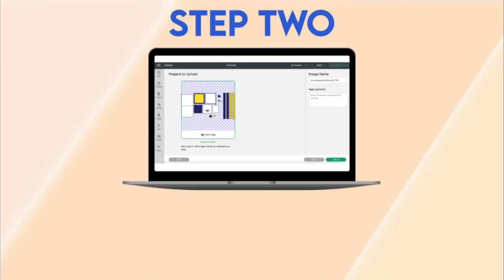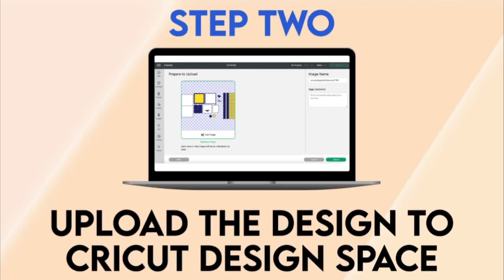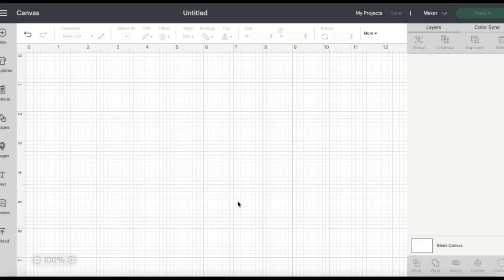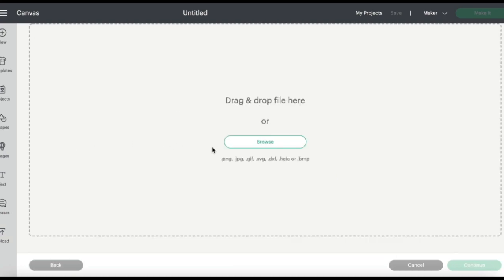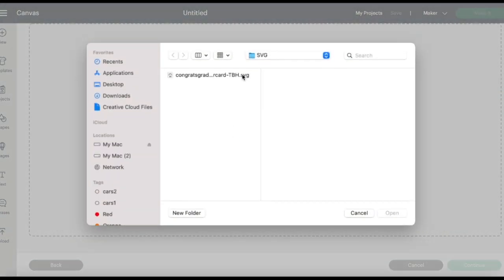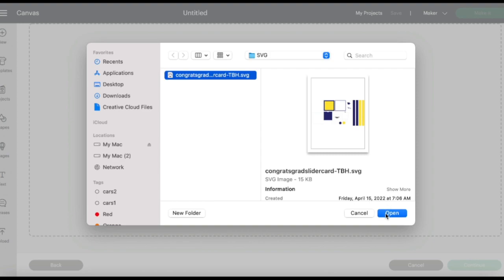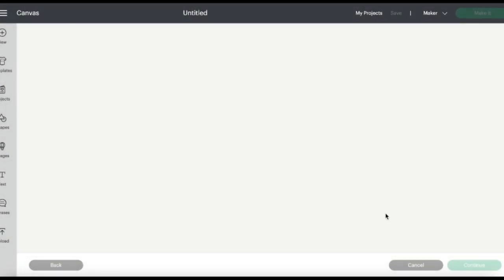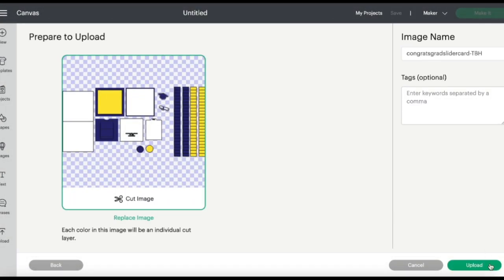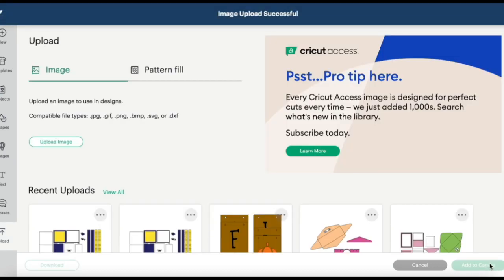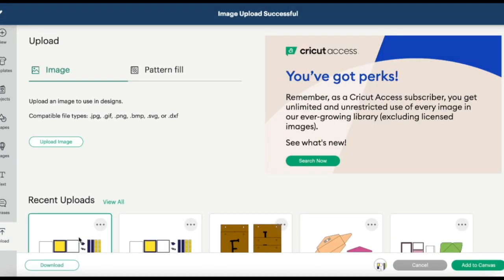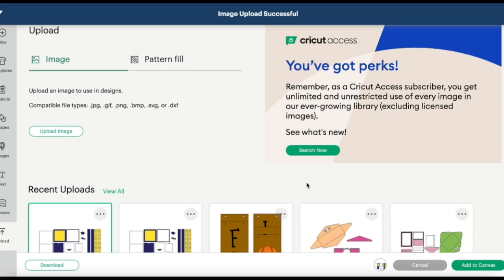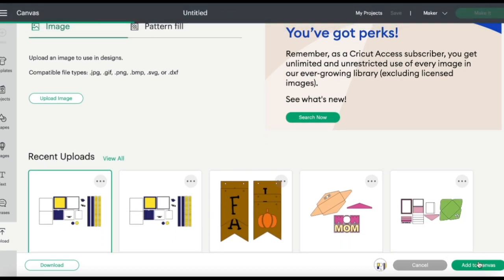Step 2. Upload the design to Cricut Design Space. Alright, we have a new project in Design Space, so go ahead and go to Upload, Upload Image, and Browse. Find where we downloaded the file onto our computer, and click Open and Upload. Now highlight the image and then click Add to Canvas.